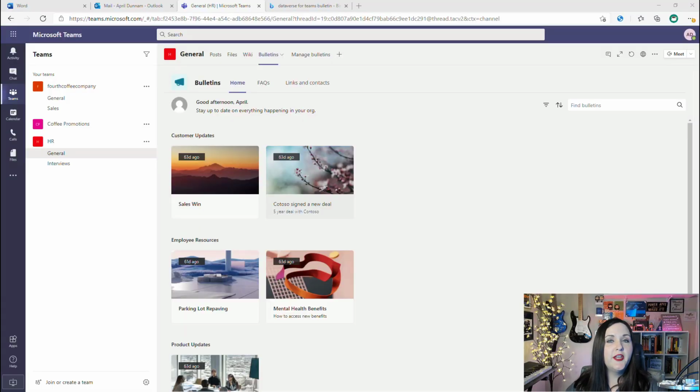Let's start by doing an overview of what this application can do. Then I'll show you how to install it and how to configure it. So I've deployed this Bulletins app template for Dataverse for Teams within my HR general channel.